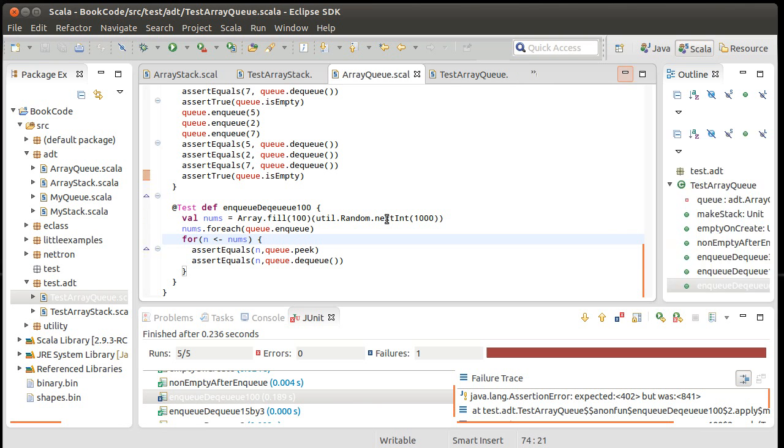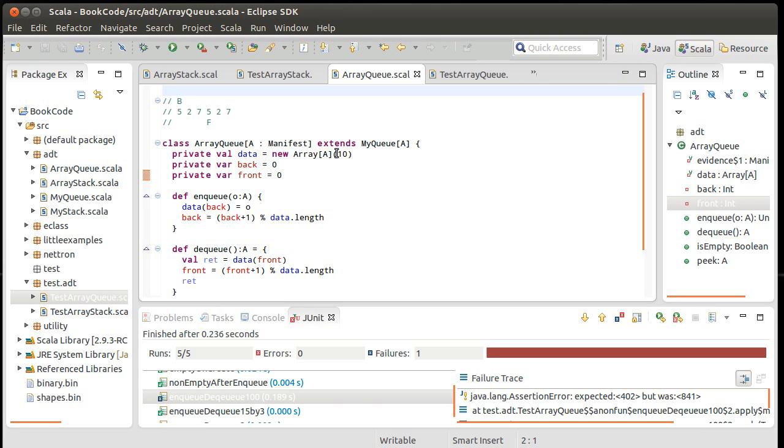It fails because we have the same problem we had with our stack, where our array only holds 10. It fails in a different way because our queue is circular. It uses modular arithmetic to wrap back around. But when I add this many, I wind up overwriting multiple times.